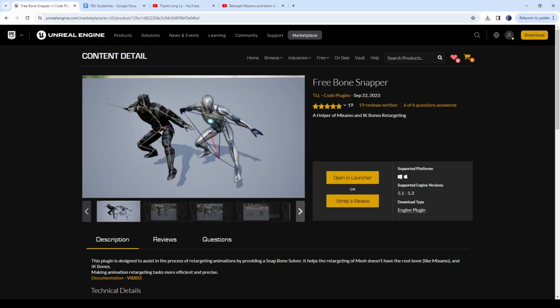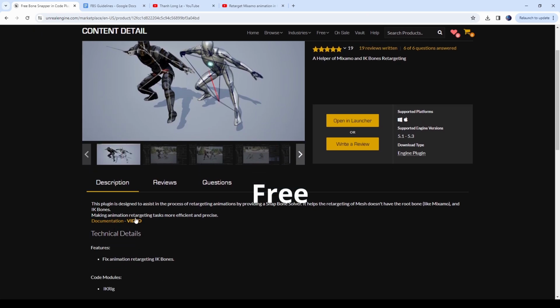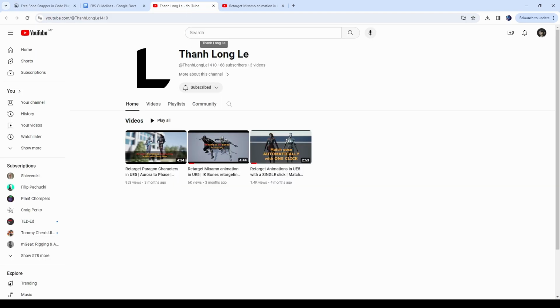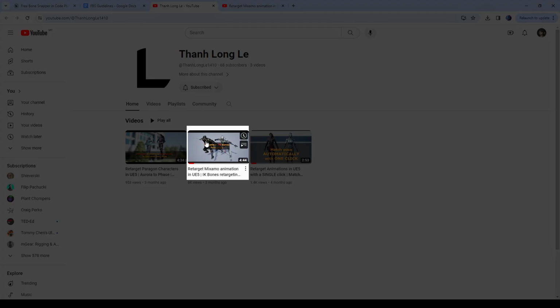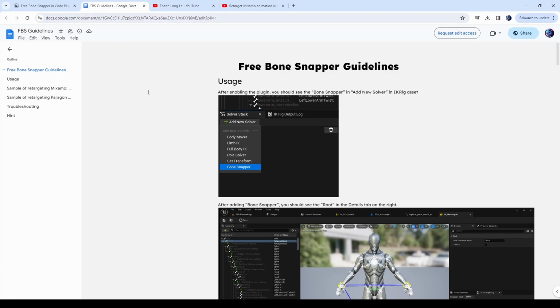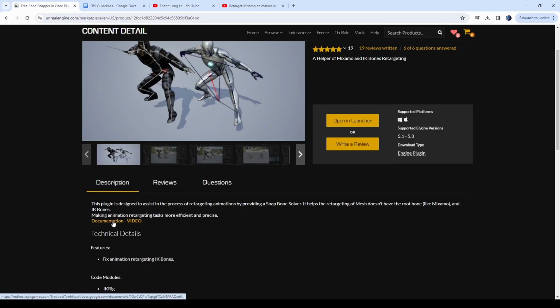The IK bones are also not following the body. To fix this, we can use the Bone Snapper plugin created by Tan Long Lu. You can get this free plugin at the Unreal Marketplace. He also has a video on his YouTube channel, which is this one, which I learned from how to use this plugin. He also provided a documentation.